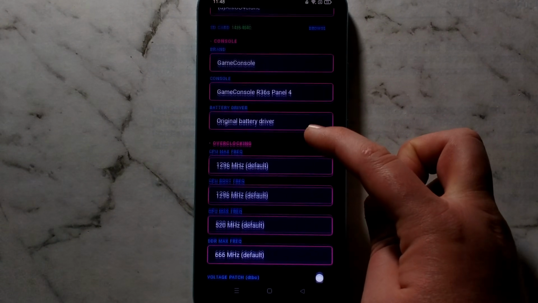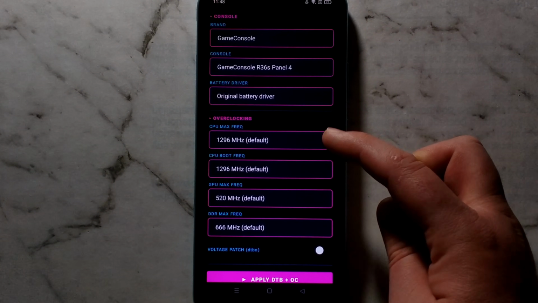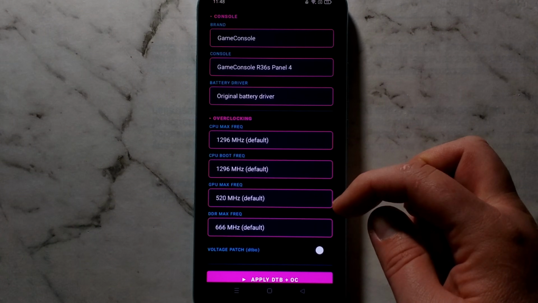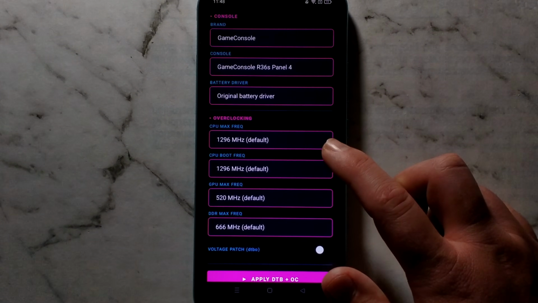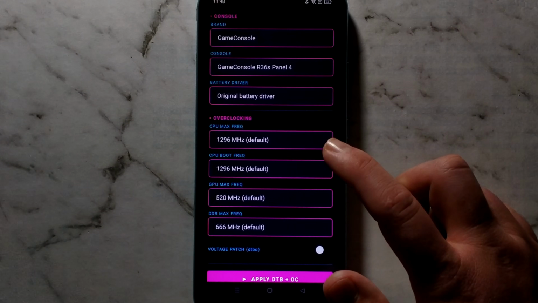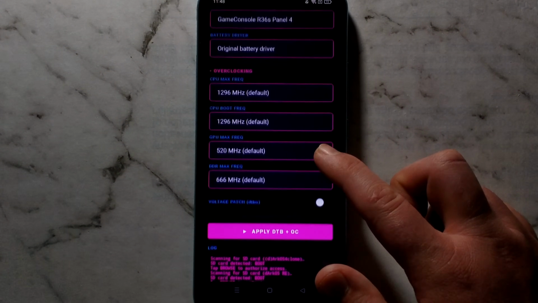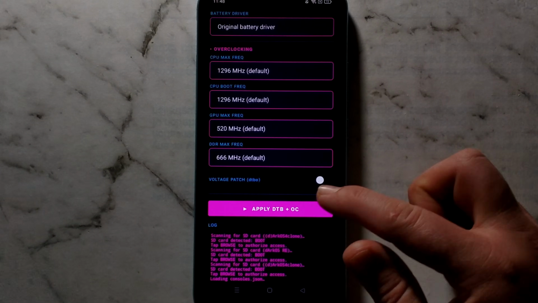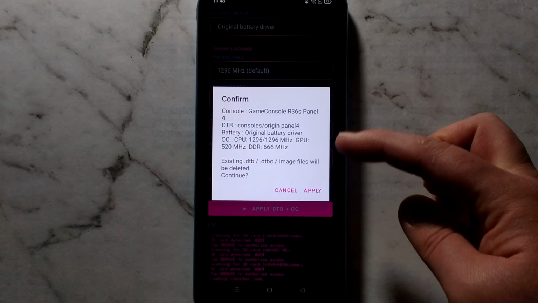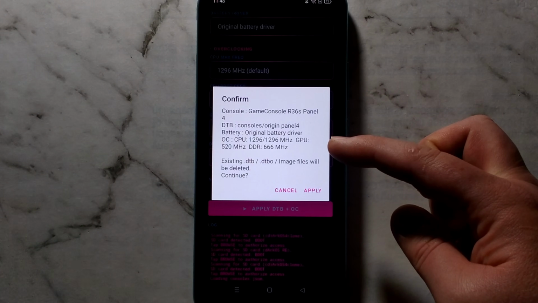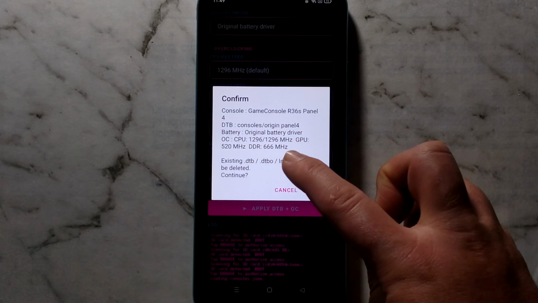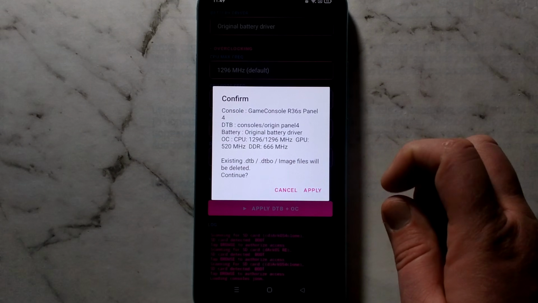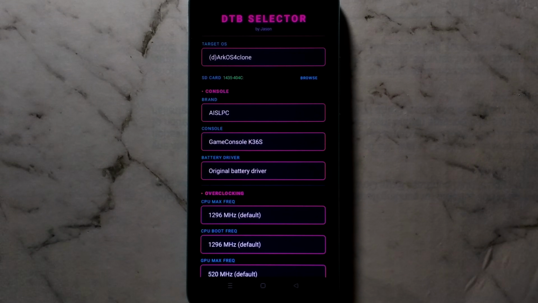If we go down a little bit, you can see we do have some overclocking features. Again, I think I'll leave everything as default for now, but if you really wanted to, you could optionally overclock it. If we scroll all the way down to the bottom, we just want to click the big button that says Apply DTB plus OC. It'll tell us all of the information that we have selected, so just double check that it's correct. And yep, Game Console Panel 4, original battery driver, and no overclocking. Perfect, we'll click Apply.